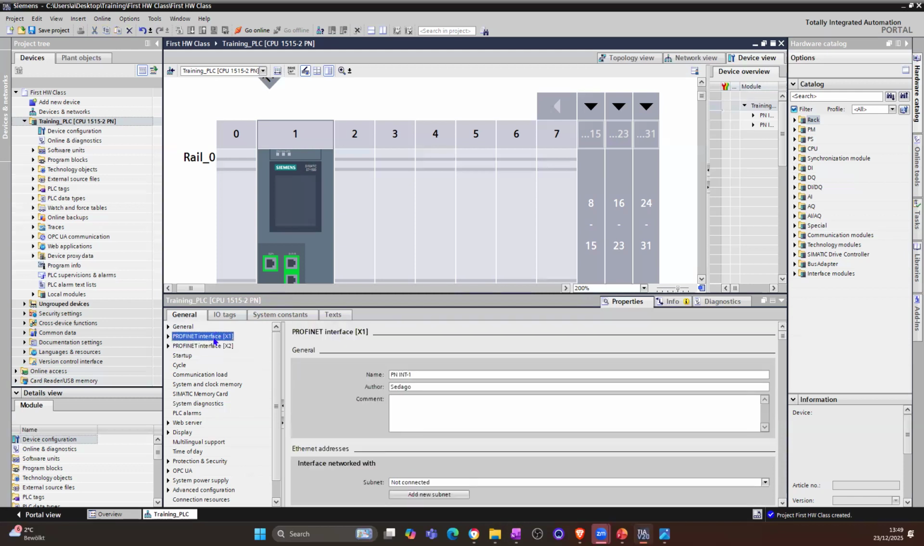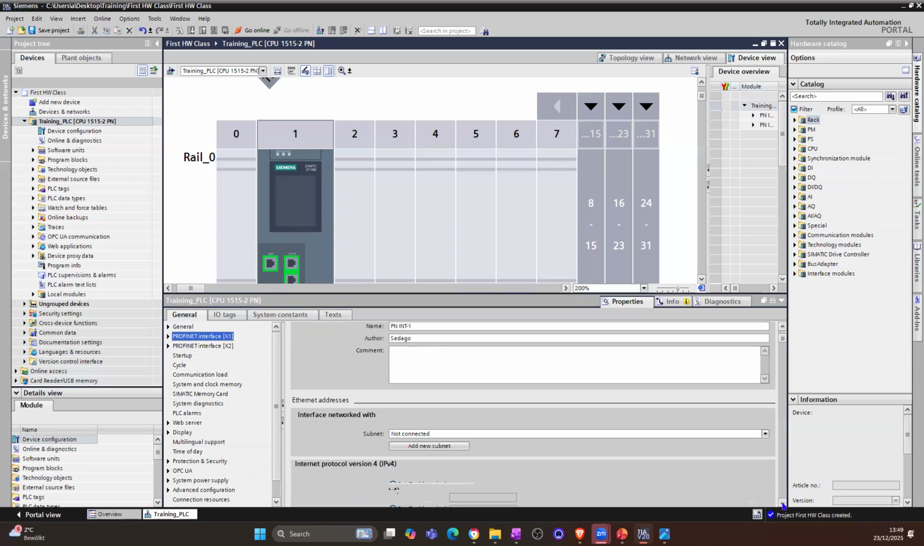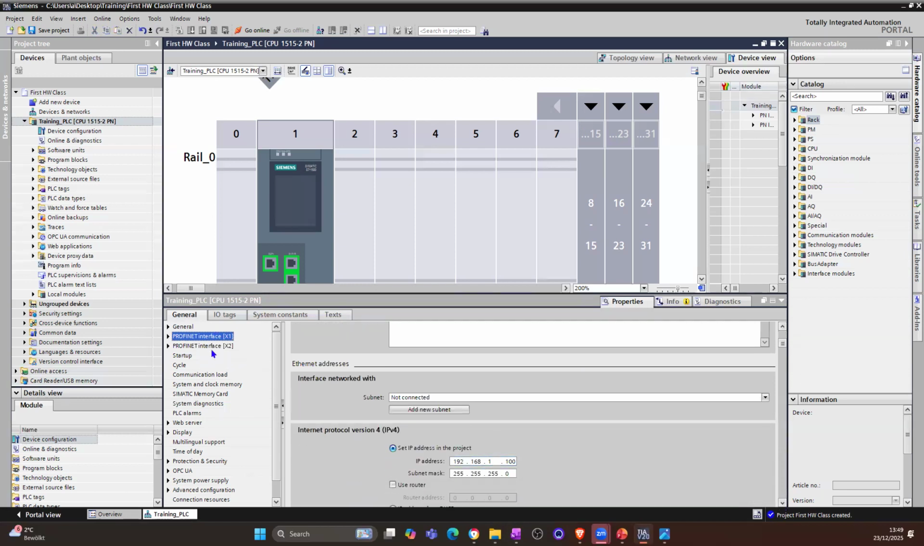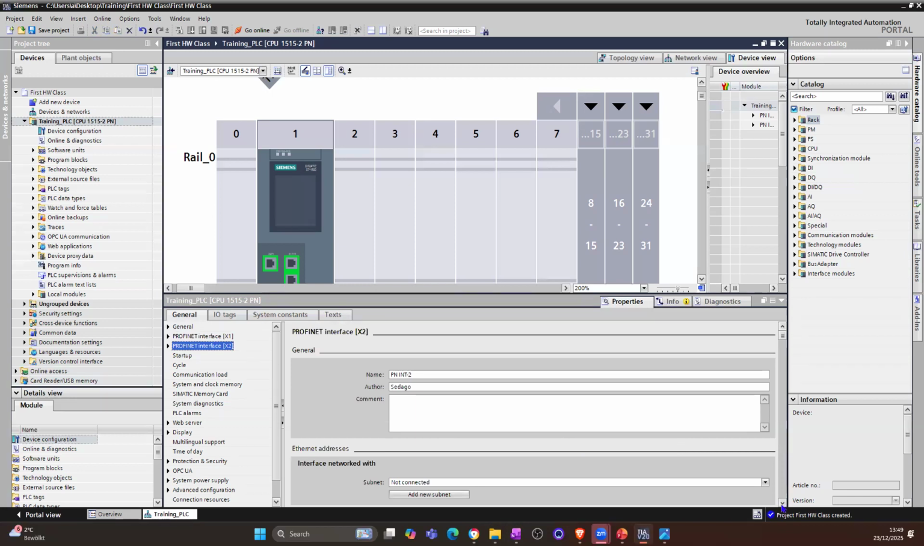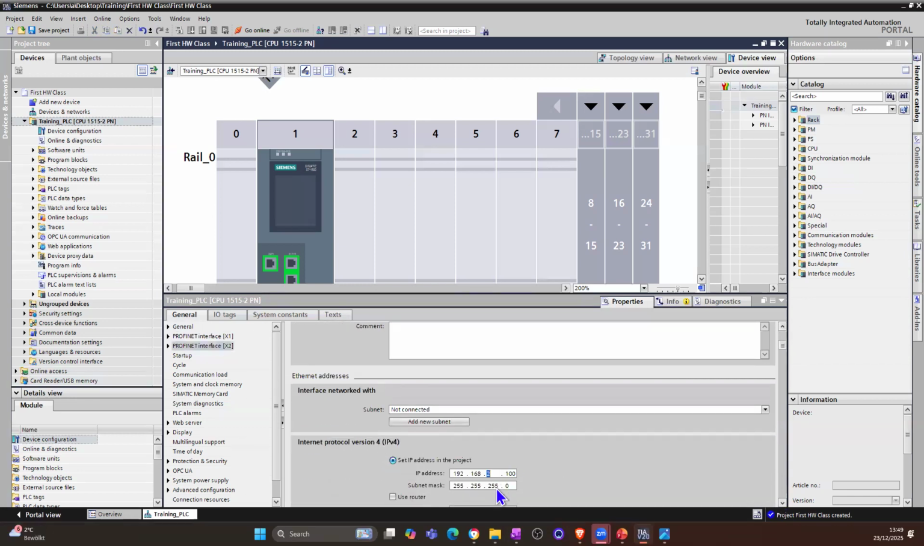For example, I have given this 192.168.1. If I go to the Profinet interface 2 and I also give it 192.168.1, you'll see that there will be some error. And it says this IP address is in the same subnet as interface PN interface 1. They cannot be on the same subnet because the main idea is for you to use this to separate them, to separate the internal connection. So the PLC tells you there is a problem. You have put them on the same subnet.